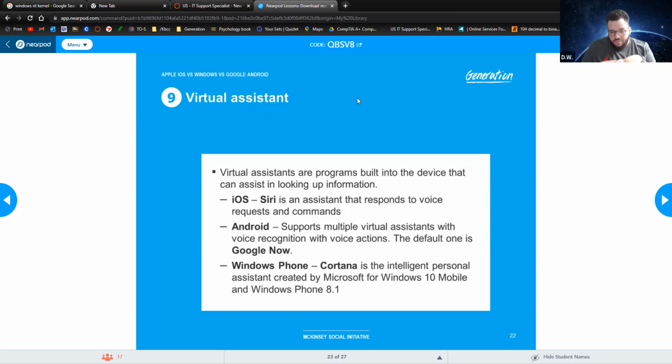On that note, iOS's personal assistant is called Siri, and it responds to voice requests and commands. Android supports multiple virtual assistants with voice recognition and voice actions. The default one is Google Now. Windows Phone and Windows in general use Cortana as the intelligent personal assistant. It was created by Microsoft for Windows 10 Mobile and Windows Phone 8.1, and it's also available in regular Windows OSs for desktops and laptops.